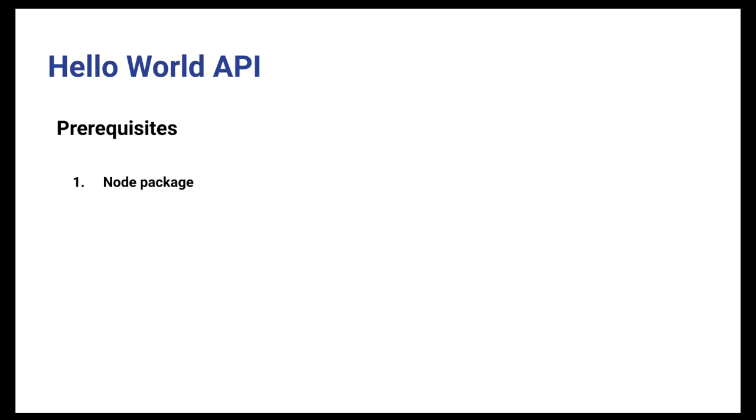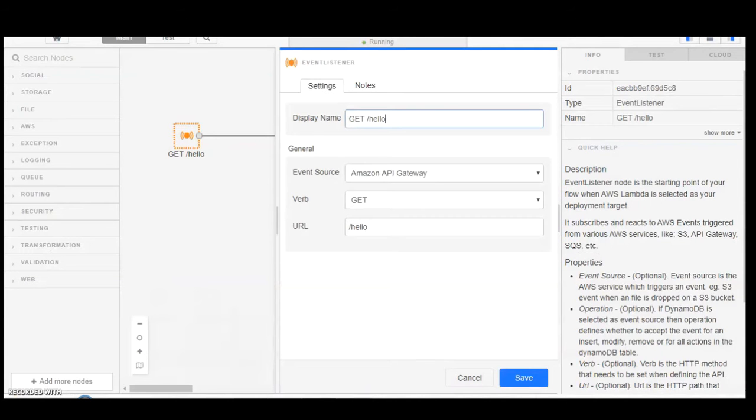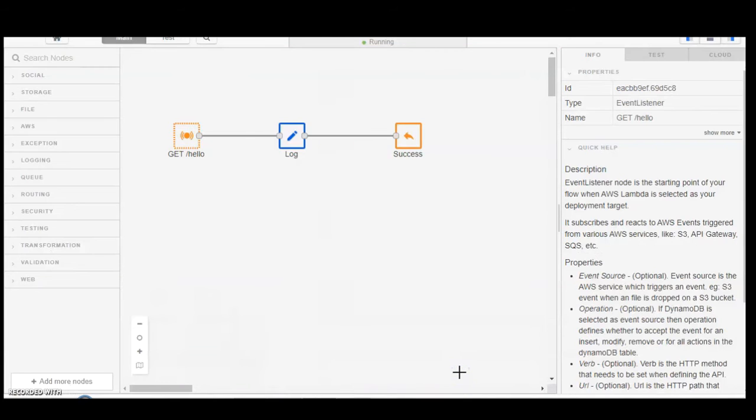Let me step into our simple Hello World API. For running an API flow, we just need three things installed in our system. One is a node package, two is an AWS client console, and three is a Kumologica designer tool. As soon as we open our Kumologica designer tool, we will be welcomed by a simple API flow.